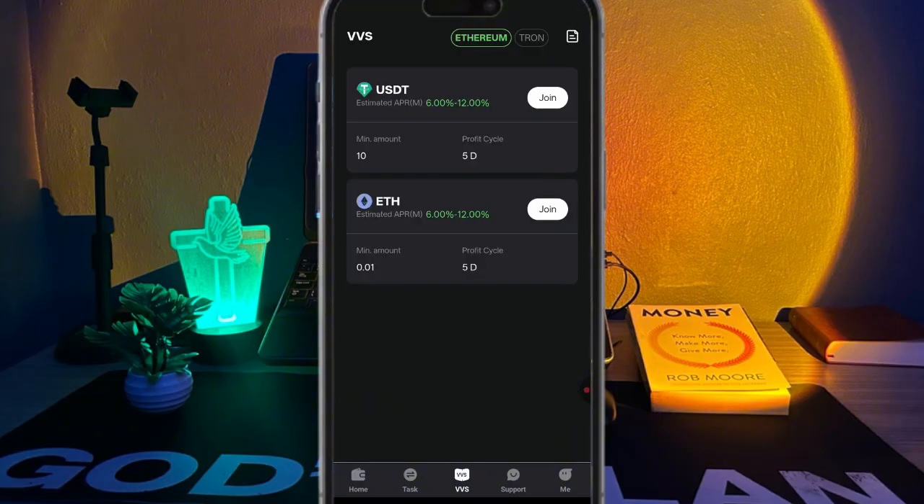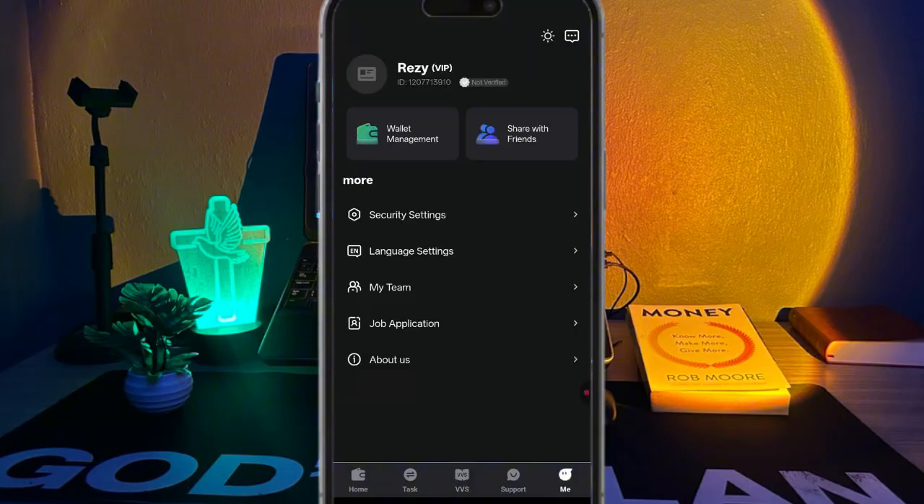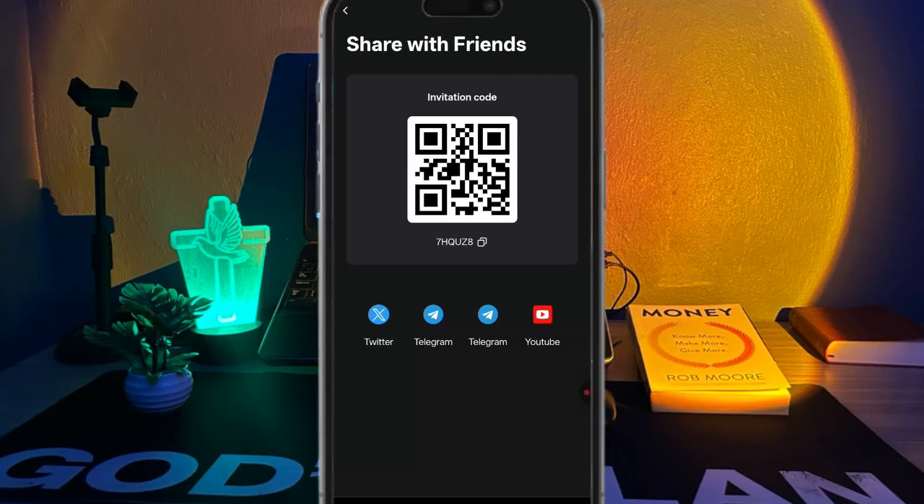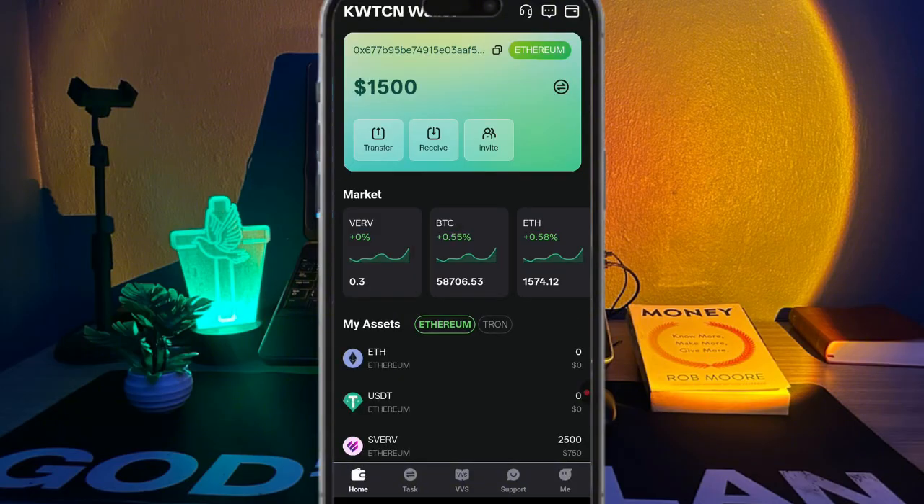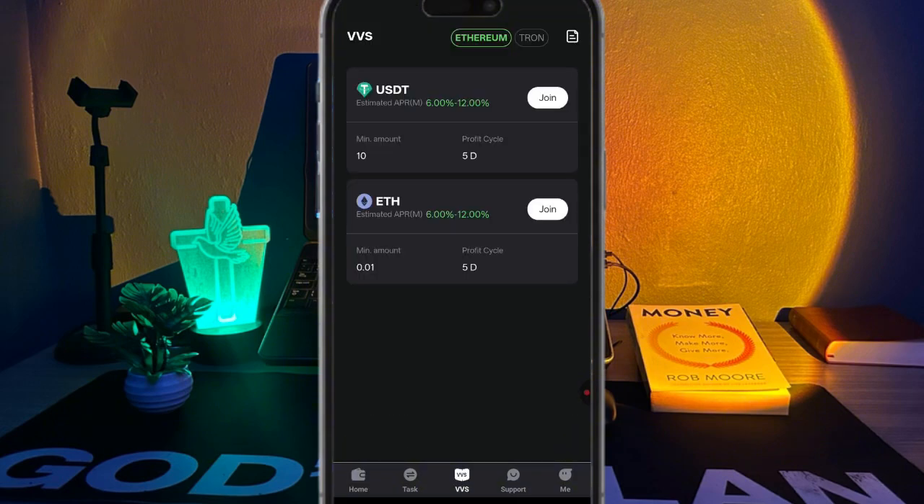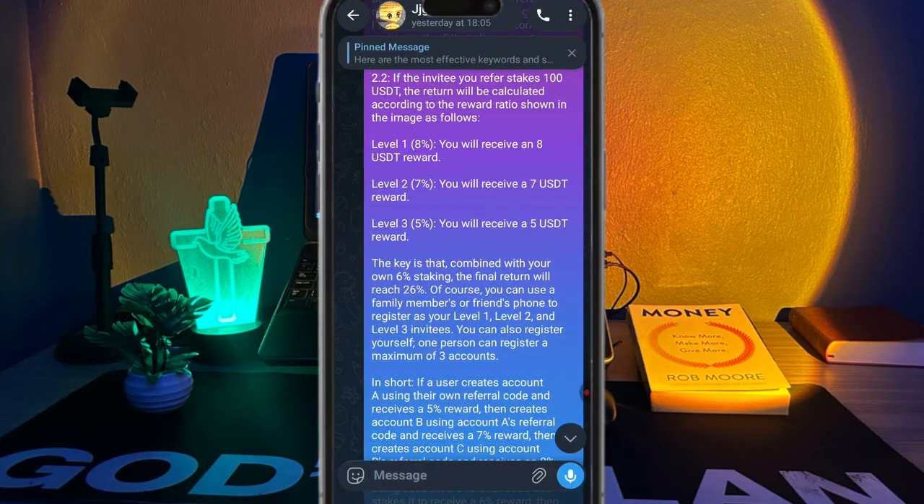So remember, like I said, make use of the staking option, and after that you will most likely want to refer your friends. How do you refer your friends? All you need to do is click on the Me icon at the bottom of your screen, then click on Share with friends, copy your referral code and send it to them. Once they register using your code, both parties will have some amount of the SVERV token. And when they start to stake, you are going to earn a percentage of whatever they are staking as your reward, which is your referral-based reward.